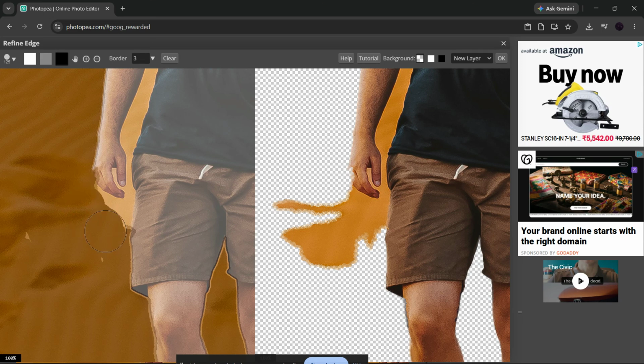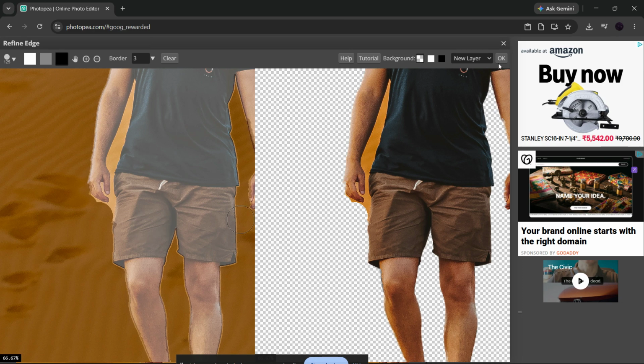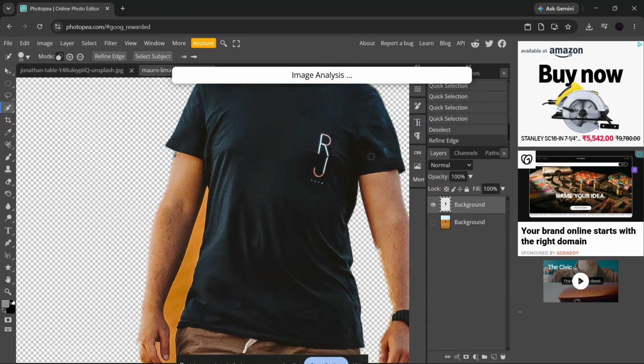And that's the full process for using Quick Selection in Photopea. To recap, choose the tool from the Magic Wand group, adjust your brush size with the bracket keys, use Replace, Unite, and Subtract modes to control your selection, paint over the subject, and then refine the edges if needed. Once you get comfortable with it, this tool can save you a huge amount of time on almost any editing project.